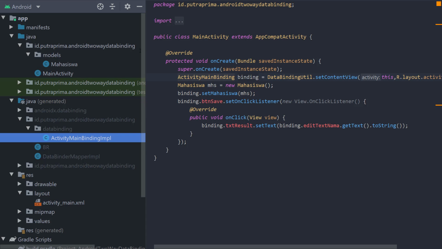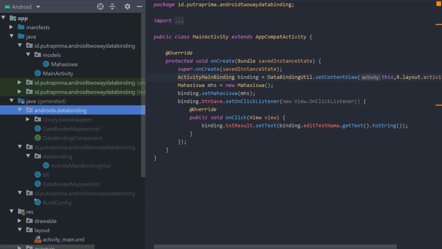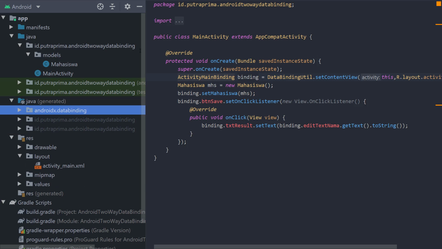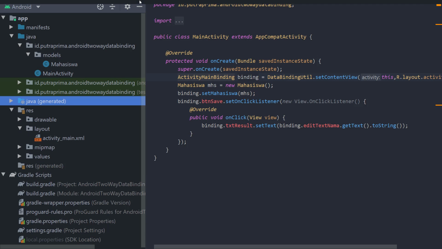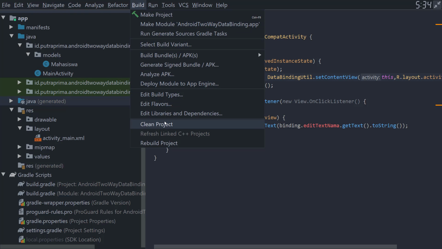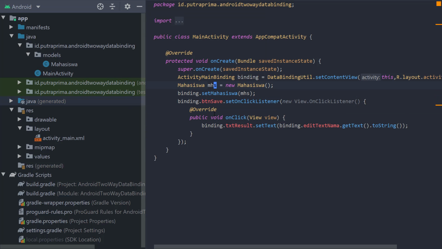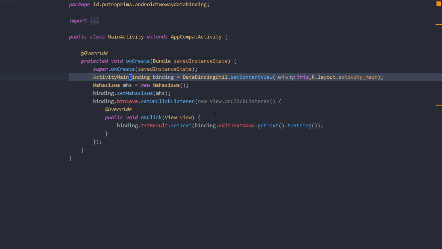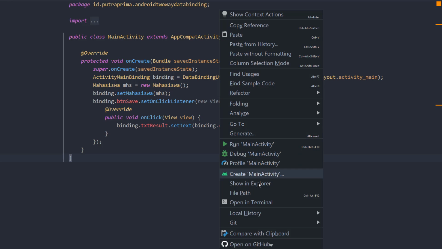If this generated class does not exist, then you have to do a build and clean project. If after cleaning the project it still does not exist, then you do rebuild project. And if after the rebuild it still doesn't exist, then you will have to restart your Android Studio. Okay, what I do here is create activity main binding. It is different here from the previous code. Where is the compare? Oh, compare with. Oh, this only.